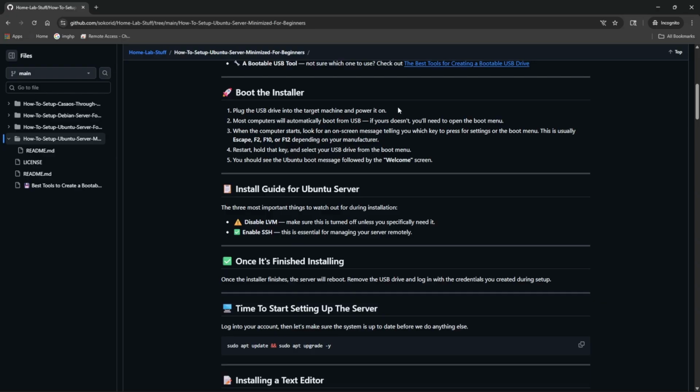But basically what you're looking for is the boot menu. Make sure the USB is plugged in and just change the boot priority of the USB to be the highest one. Okay?